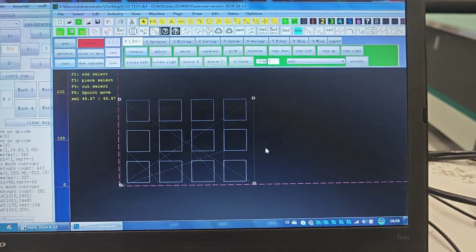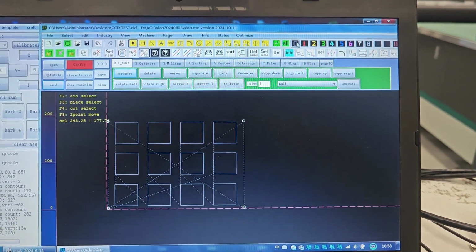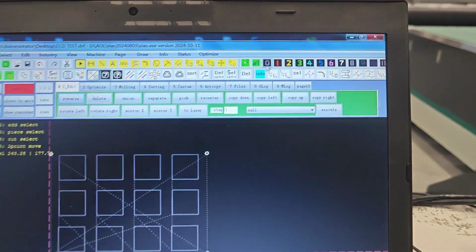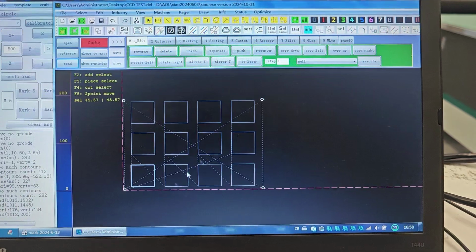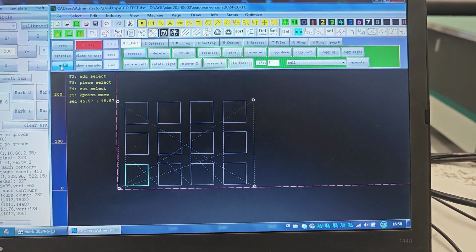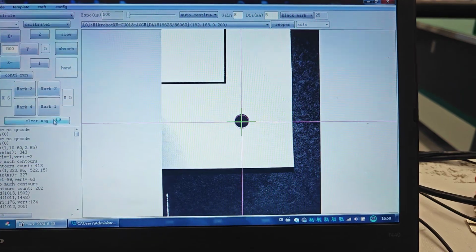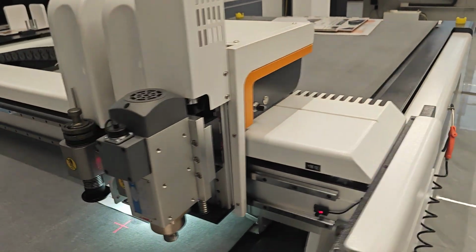For example, this one, change all the cutting lines to SP0 and then only cut one. For example, I cut this one and use SP4 to cut it. Send, mark 1. Okay, repeat.